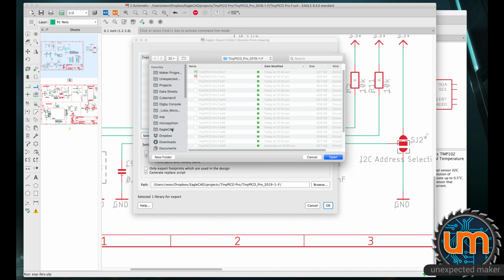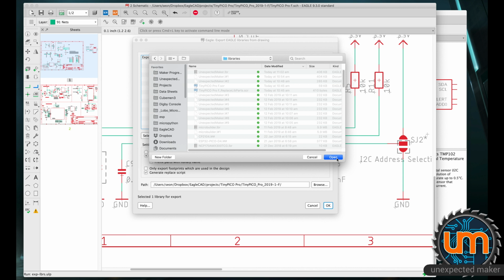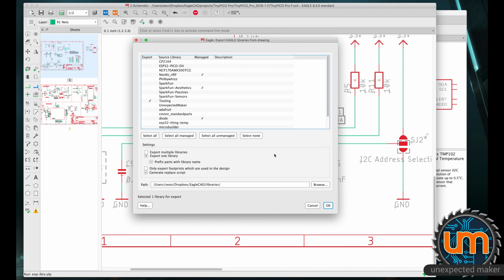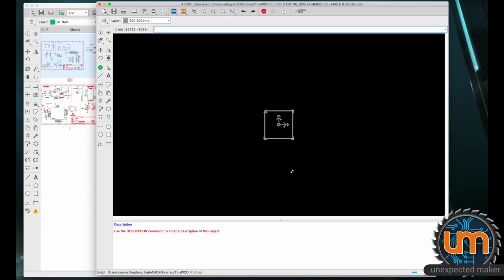So we want this to go inside my user libraries folder. So I'm going to go to where I store that. In my case, it's inside Dropbox. I'm going to go to libraries. That's where it's going to put it. And it's going to name it the name of my project. So in this case, it's going to call it Tiny Pico Pro F, which is fine. That's what we're going to look for. So I'll go OK. And what that does is creates a brand new library, as you can see here. And it's doing the import of all the different parts, the footprint, the symbol, a 3D package if there's one, and the device.